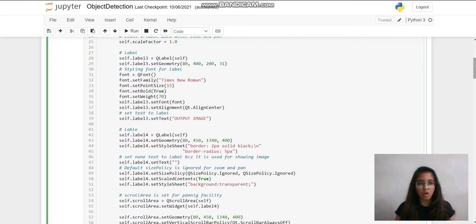Then I created an object label 3 of the QLabel class of PyQt5, and this set geometry function will take as arguments the x coordinate, y coordinate, width of the label and height of the label. And I have created an object of the QFont class of PyQt5 which will be used for styling the font. For example, I have given a set family as Times New Roman. I have given a point size as 15.